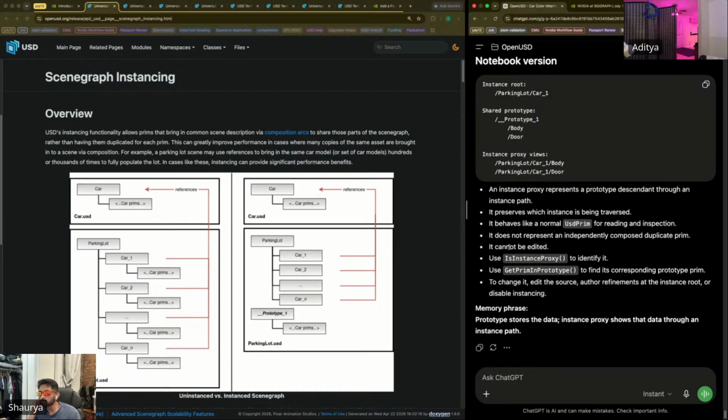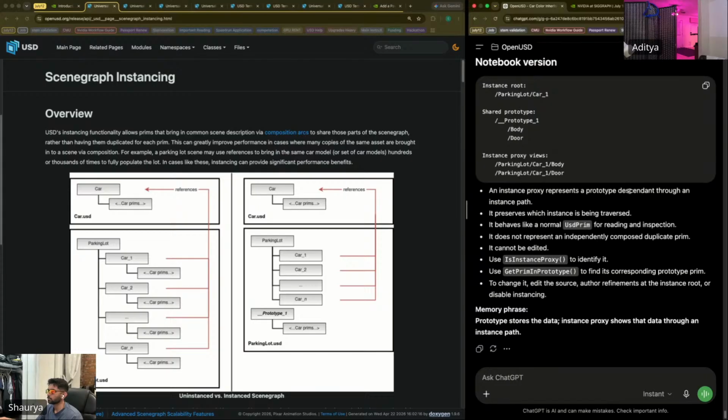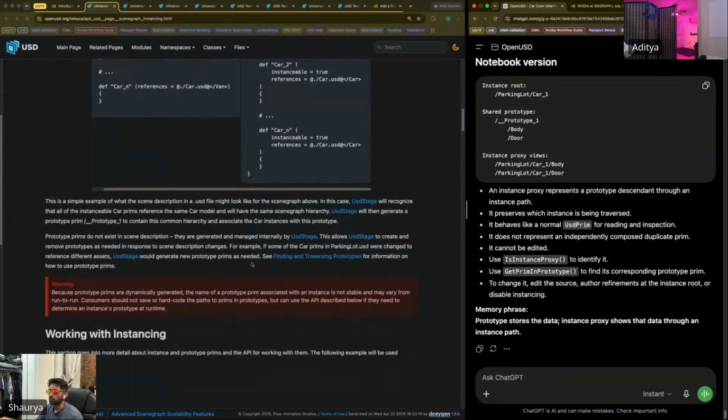An instance proxy represents a prototype descendant through an instance path. It preserves which instance is being traversed. It should behave like a normal USD prim for reading and inspection. It does not represent an independently composed duplicate prim. It cannot be edited. Got it.